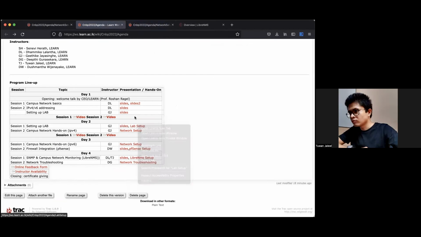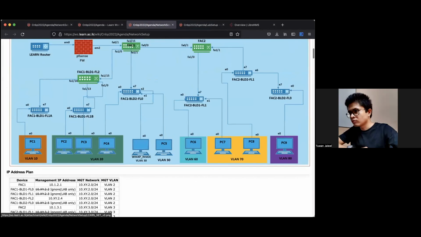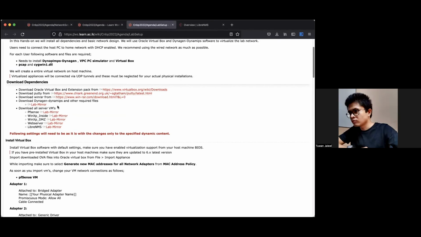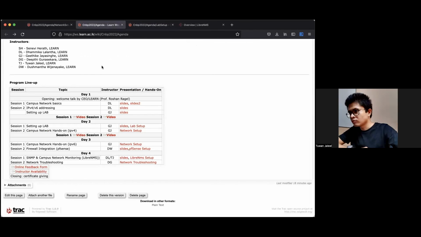From the lab setup, I guess you guys have downloaded the web server and the Windows XP inside and Dynagen. Those things should be running, and after that, to access LibreNMS, I think it is better to use Windows XP. Also, in the program lineup we have added the session videos, and day 3, the yesterday one, will be uploaded soon, and it will also be available in the agenda.